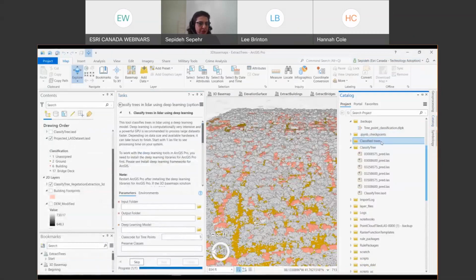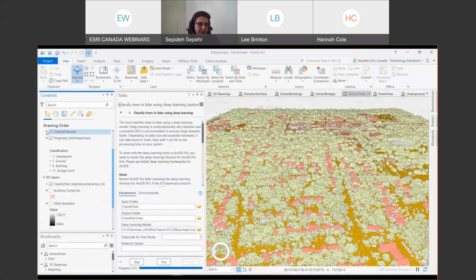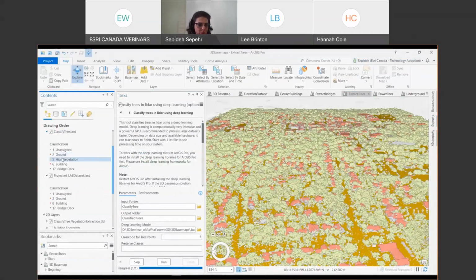The Classify Trees in LiDAR using the deep learning tool only accepts the folder that contains LAS files projected with the unit in meter as a parameter. The output of this tool is a new LAS dataset that resides in an empty folder, and it has a vegetation class code.